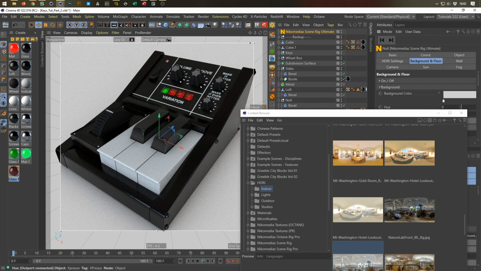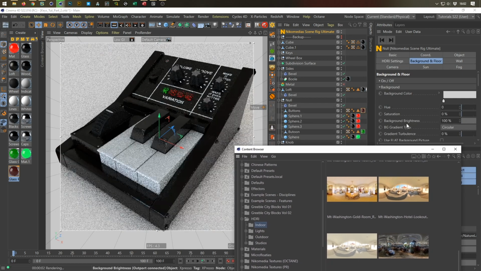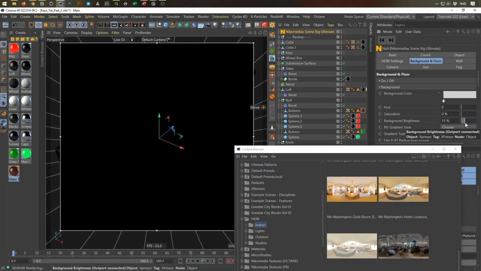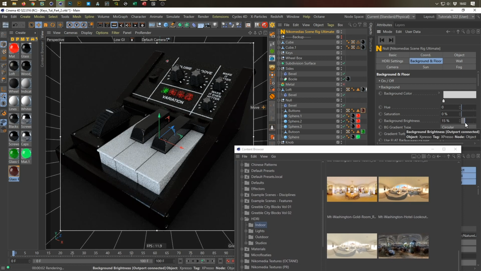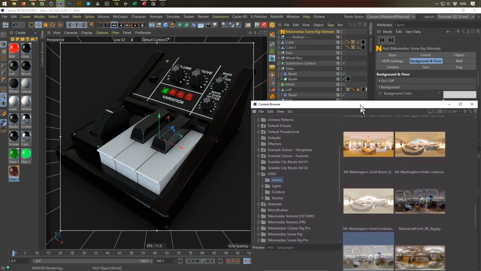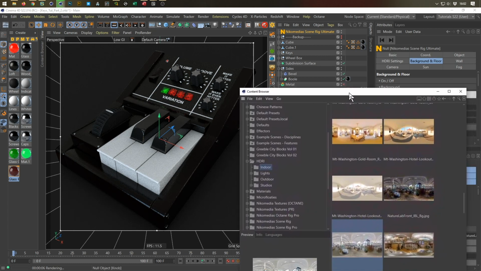So I want a darker background, darker floor and background and everything. So, yeah, that looks much better.